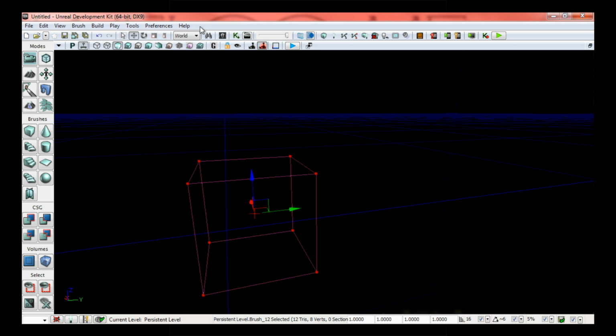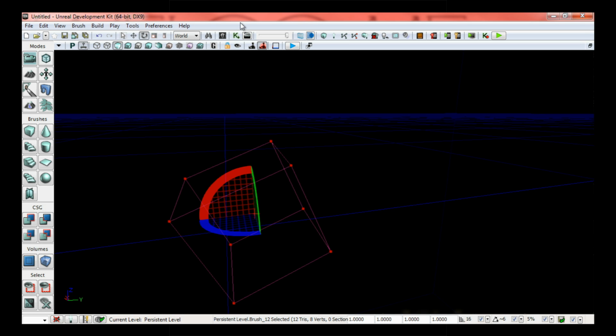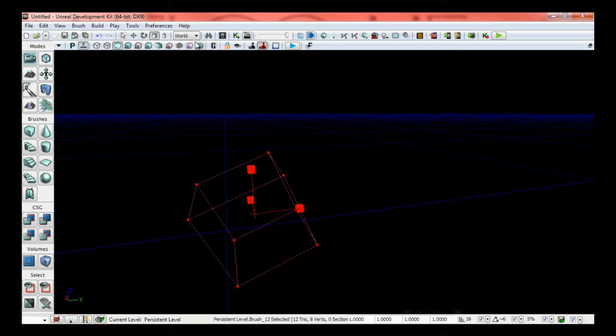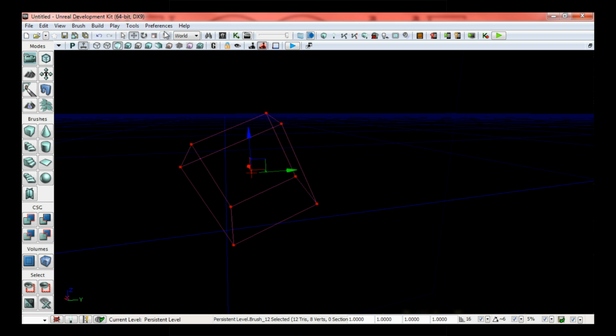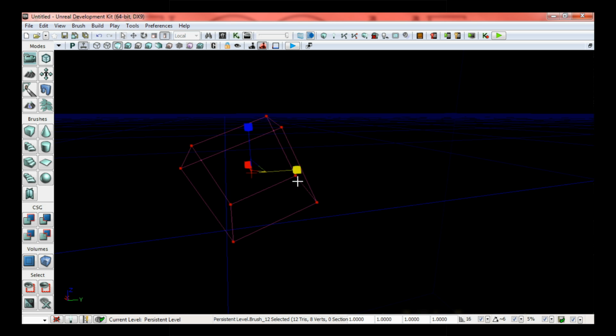I can press spacebar again, that switches to a rotation mode. And I can press spacebar again, and that shifts me to a uniform scaling mode. Or I can shift one more to a non-uniform scaling mode, where I can do that. And these tools work on the majority of actors.